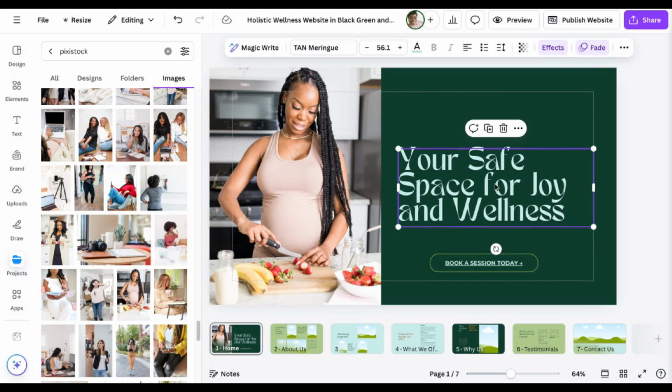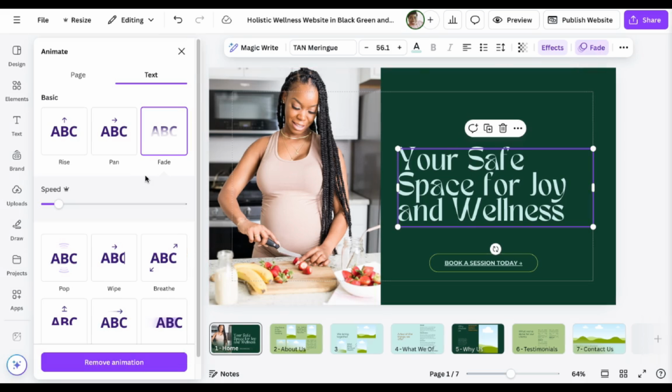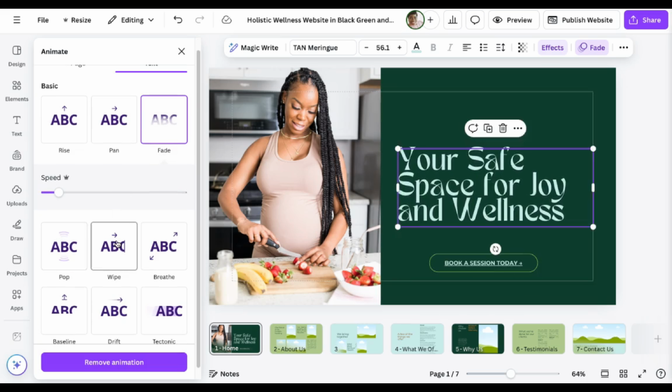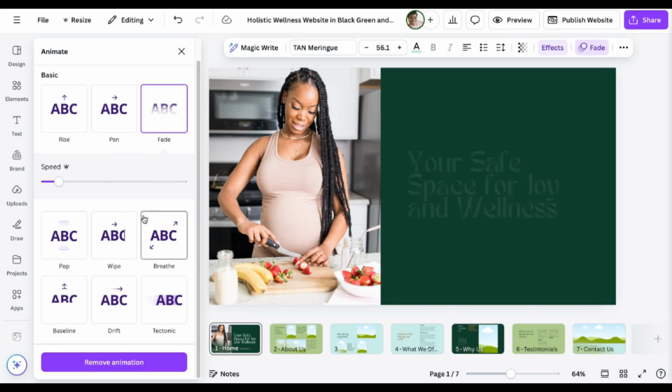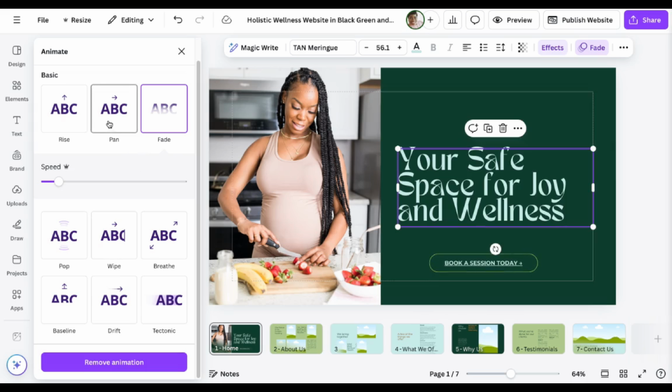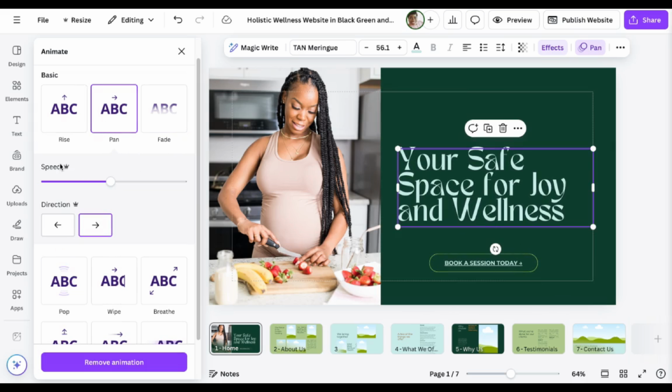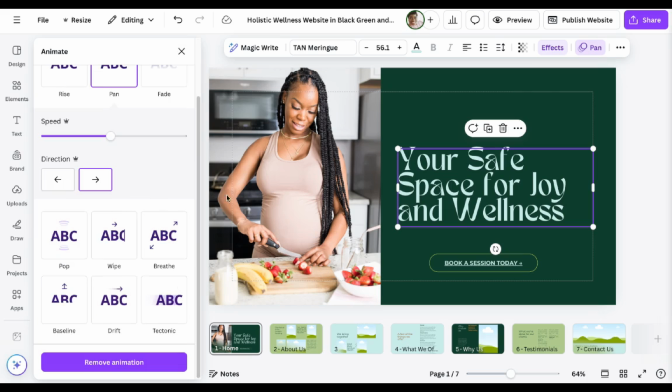Another thing I could do is select my image or my text, and select Animate. In selecting animation, I can either animate the page or animate the text, and in this one, I'm going to choose Animate text. The options are endless. Well, not really endless, but you have quite a few options here. I am just going to choose something pretty simple, so I'm going to select Pan. I have the option of changing the speed or direction. This particular option is on Canva Pro, so if you don't have Canva Pro, it would really benefit you in this sense.